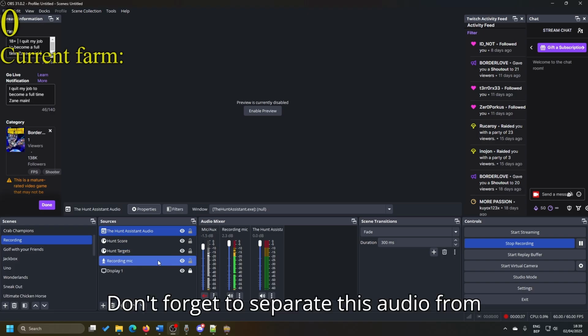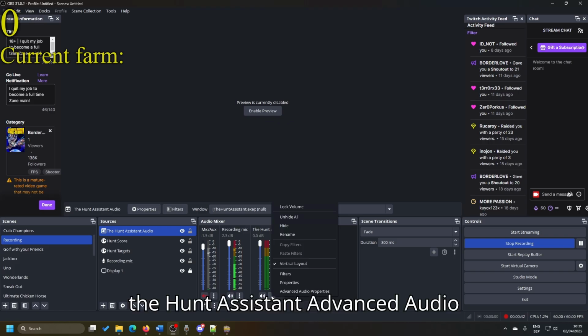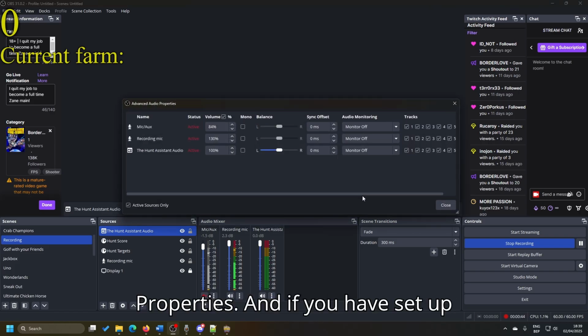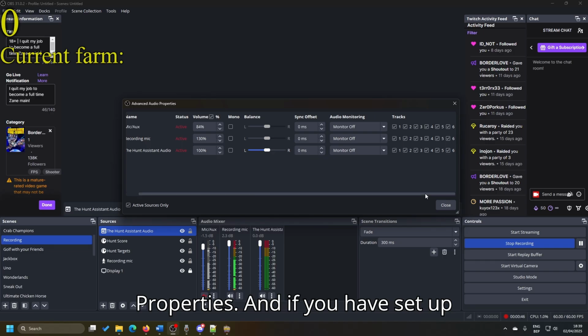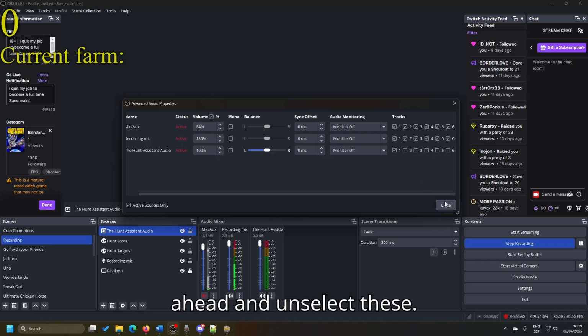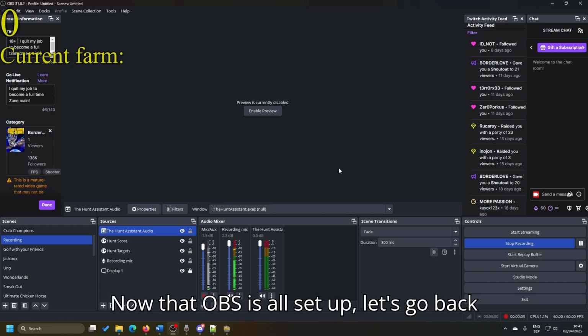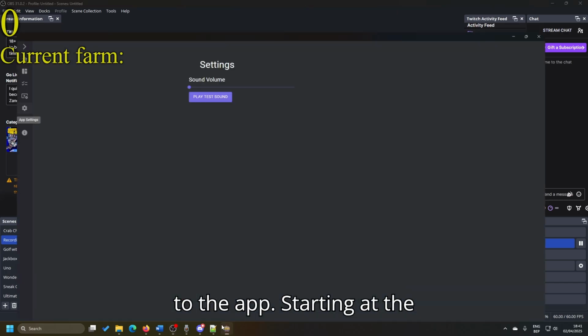Don't forget to separate this audio from your VOD by going into the Hunt Assistant Advanced Audio Properties. And if you have set up separate audio tracks for your VOD, go ahead and unselect these. Now that OBS is all set up, let's go back to the app.